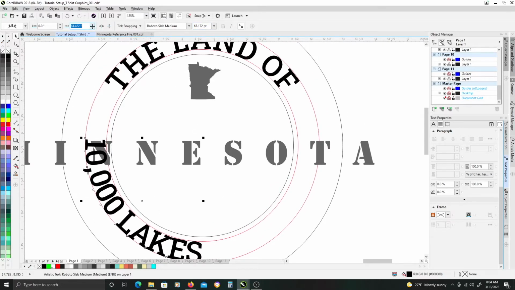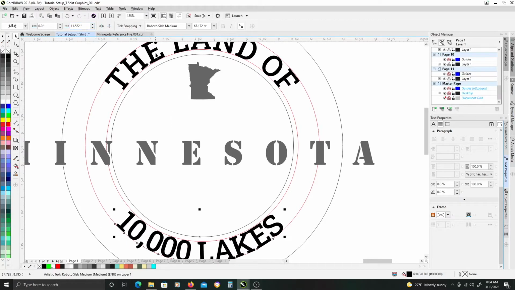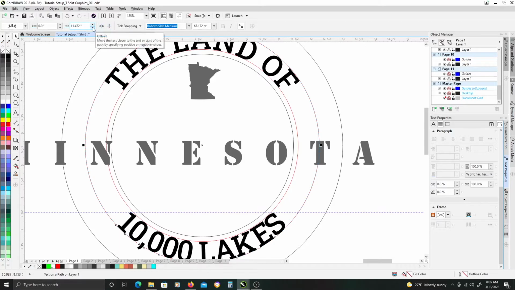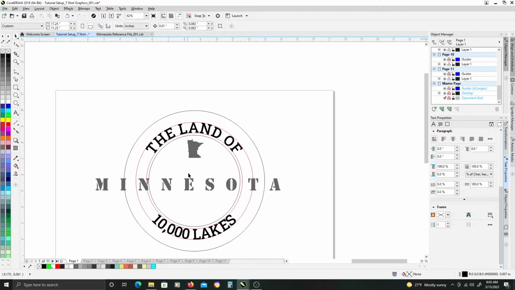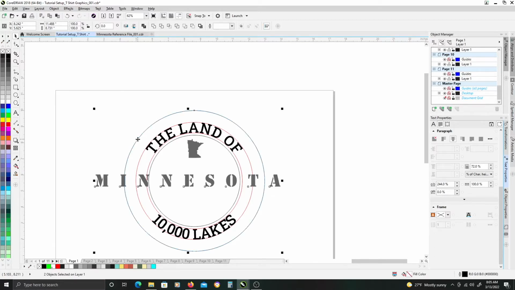So we're going to do the same thing to center our bottom text. Get it centered in here. That looks good. Next thing we want to do is take our main text here and center it inside of the circle. So select the circle and hit E and then C on your keyboard, and it will align horizontally and vertically.